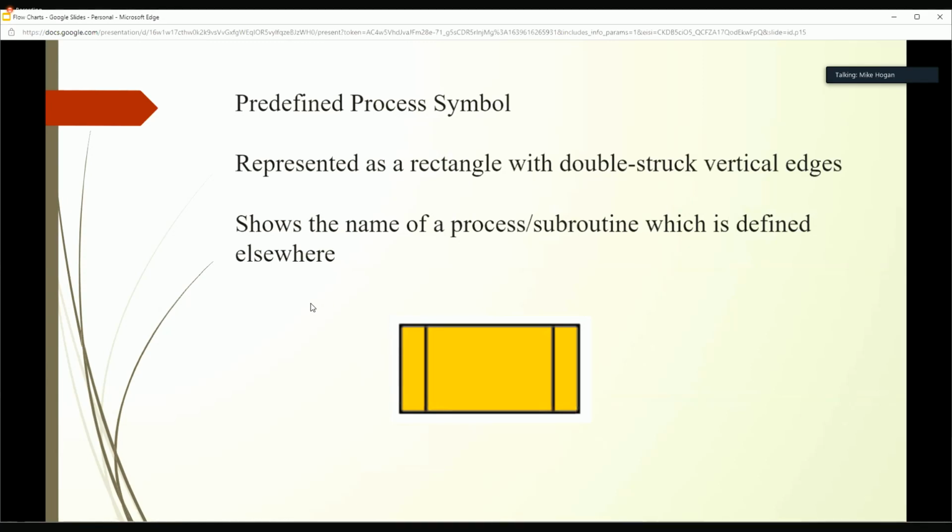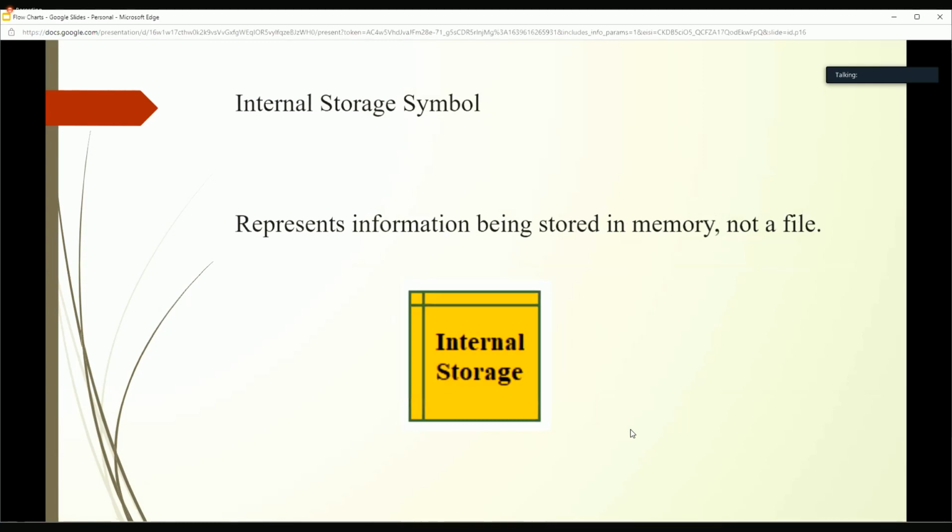A predefined process symbol shows the name of a process subroutine, which is defined elsewhere. So this could be a process that's already laid out step by step, and so we would see this rectangle with these two defined lines, and we would know, okay, now we need to go to the subroutine that we've laid out somewhere else in the entire process. Internal storage. So we're going to store whatever we have at this point.